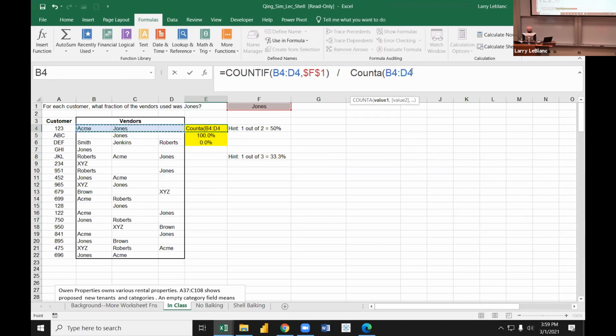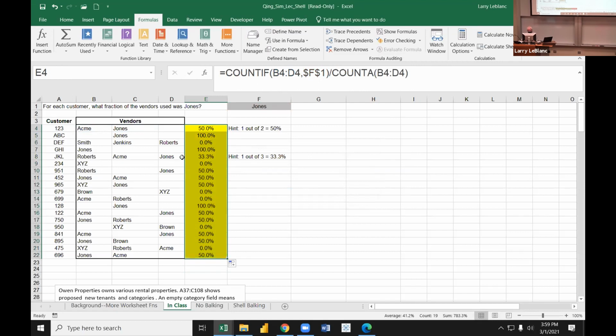I don't feel like typing the closed parentheses is required, so let me double click the entry. And it filled it in for me. Let me fill it down. 50%, 100%, 0%, 100%. The formula is count if the vendors, comma, F1. The numerator is the number of Joneses used. The denominator is the number of vendors used.